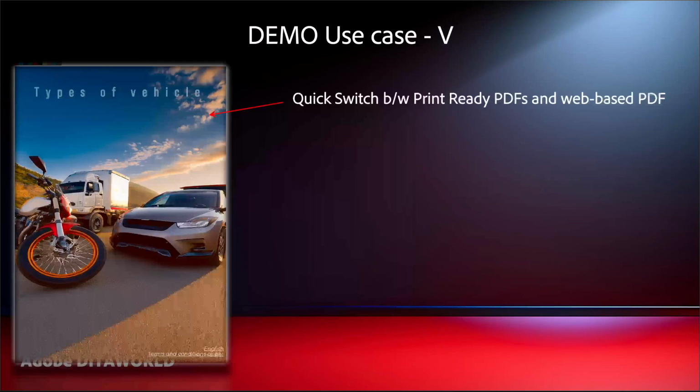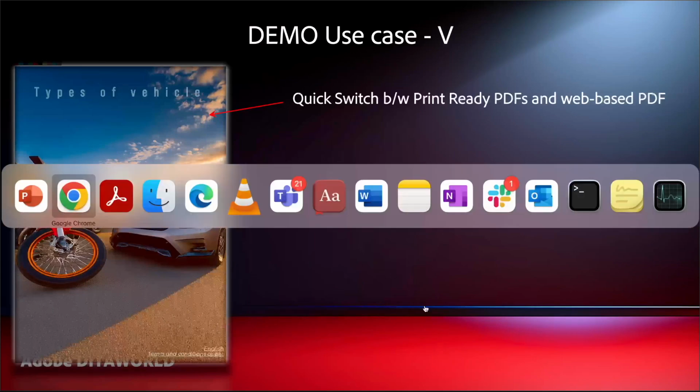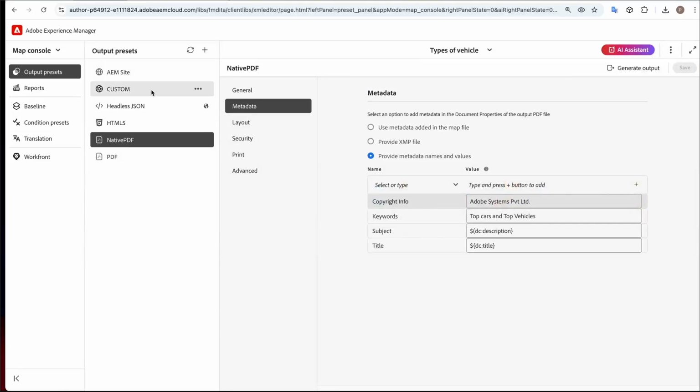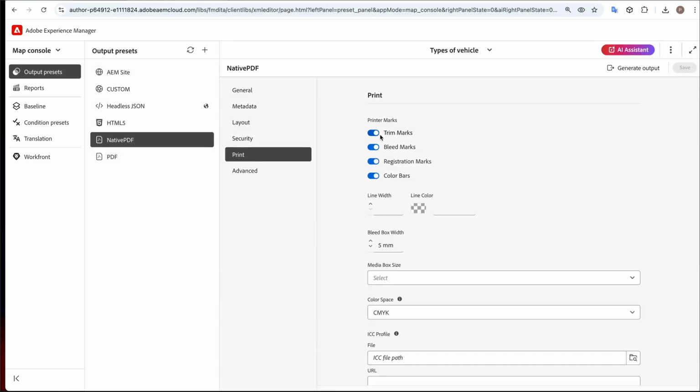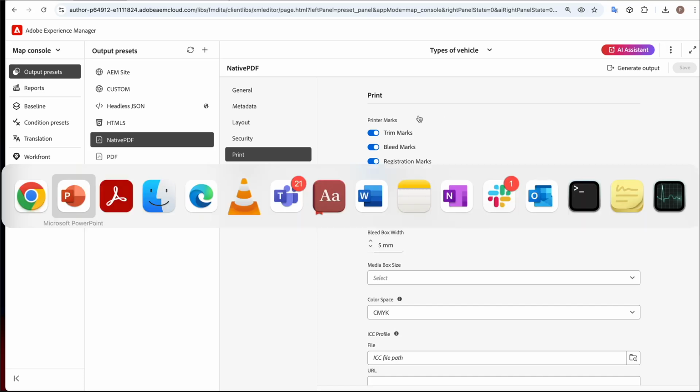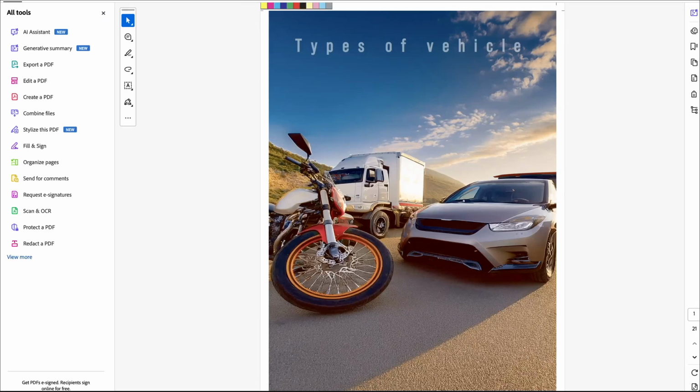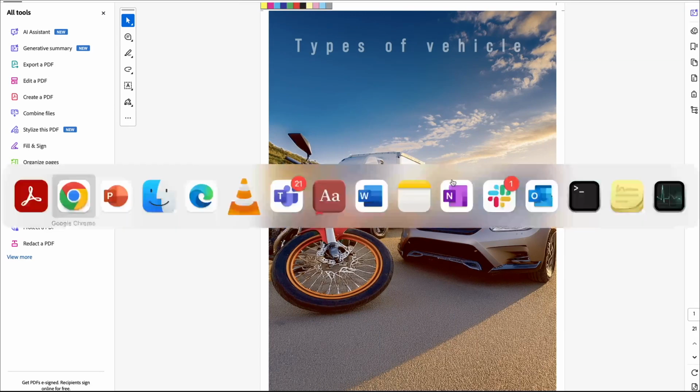We will jump to demo use case number 5 to show how you can quickly switch between the print ready PDF and the web-based PDF. For this, native PDF has given the option in the preset in the print. I have an option to enable trim marks, bleed marks, registration marks, and color bars. As soon as I enable this and add the required bleed box and the CMYK, my PDF will be created in the print ready format, just like this. I have the color bars and my colors are automatically converted into the CMYK color space.